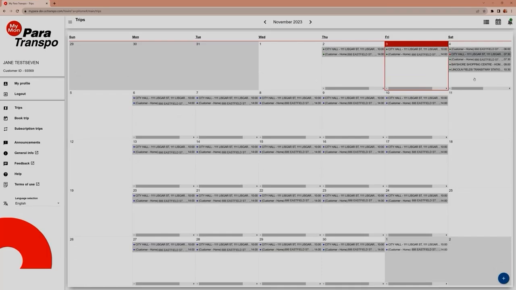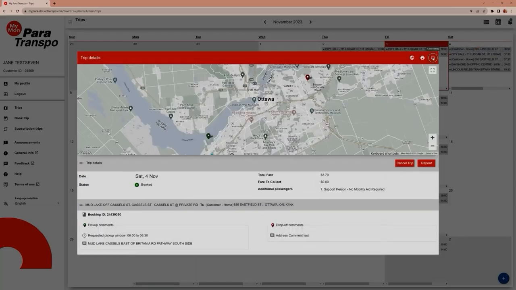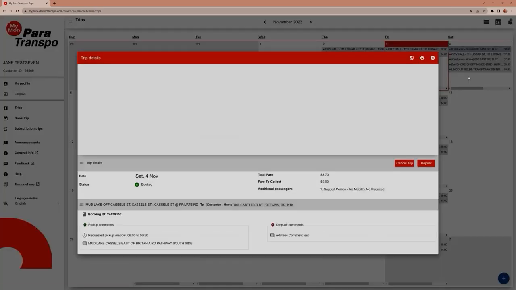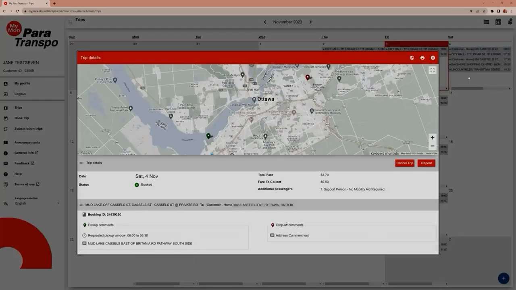To access the details of any trip, you can click on the trip with the mouse, or you can tab to the trip with your keyboard and hit the Enter key or the spacebar. A trip details screen will appear with information about the trip. All of the controls in the trip details window are accessible by keyboard and are announced by screen reading devices.